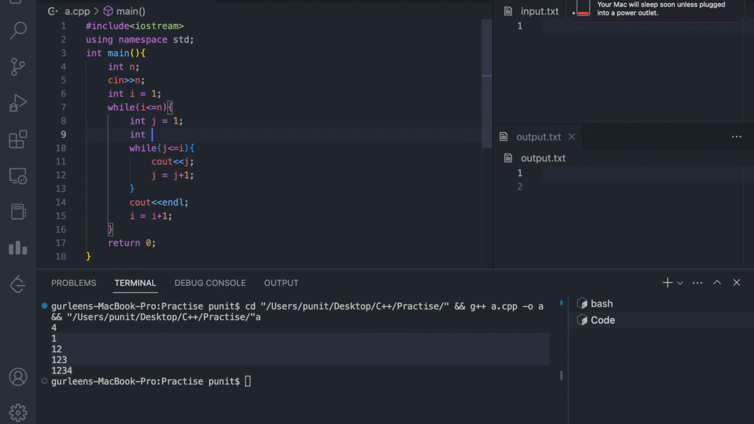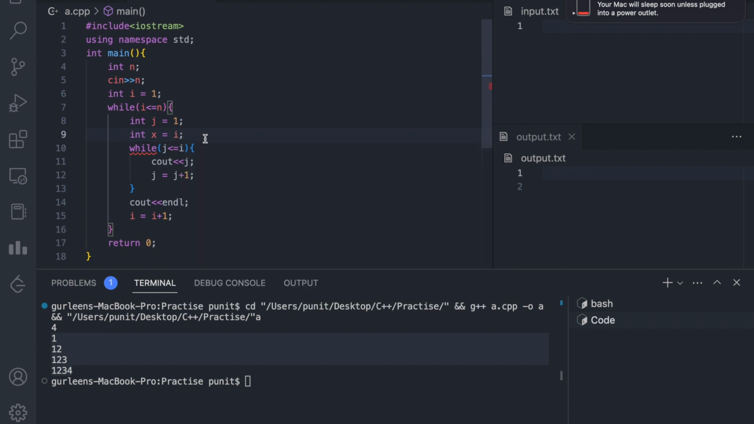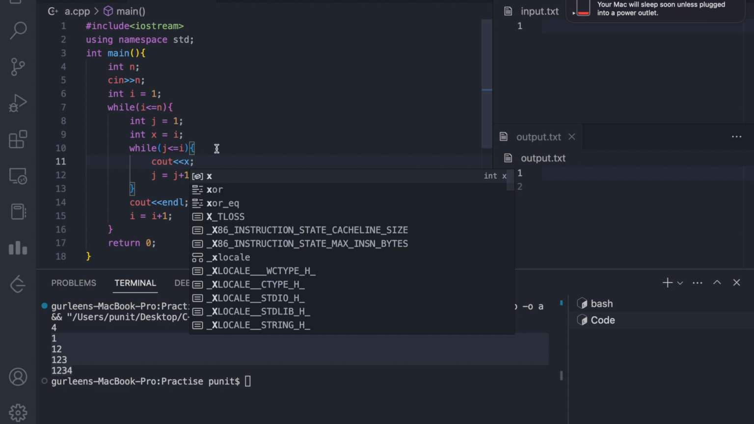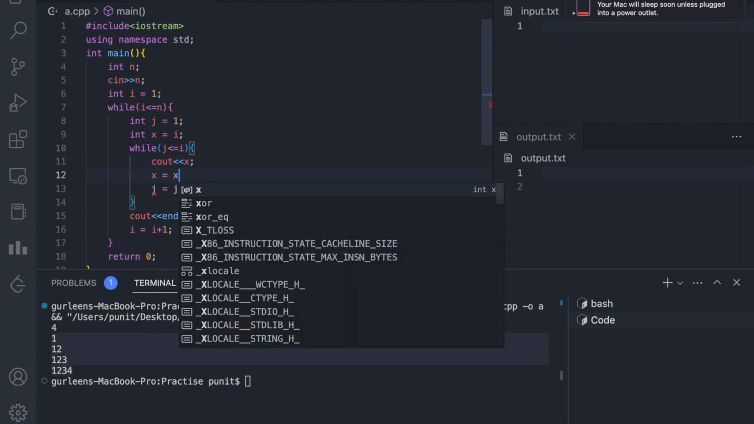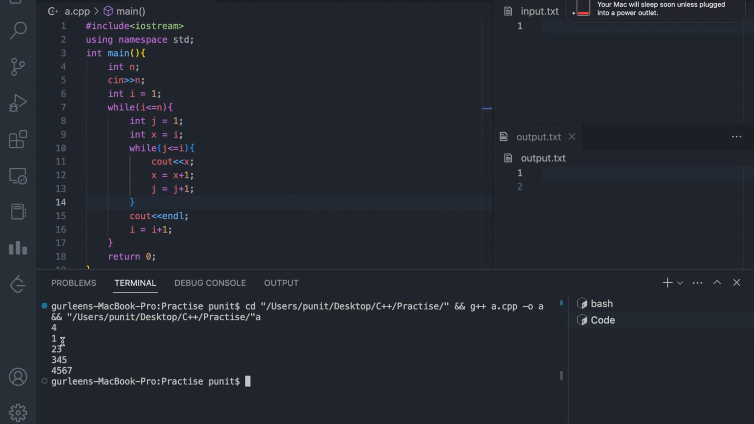So let us define a variable int x. This value is nothing but i. So we started from i, and then what do we need to print? We need to print the value of this variable x, and now x is incremented by 1. So let us see if this code works fine. For n equals 4, we get the pattern 1 2 3 3 4 5 4 5 6 7. This is because we were printing this variable x, and all the time this x variable was getting incremented.